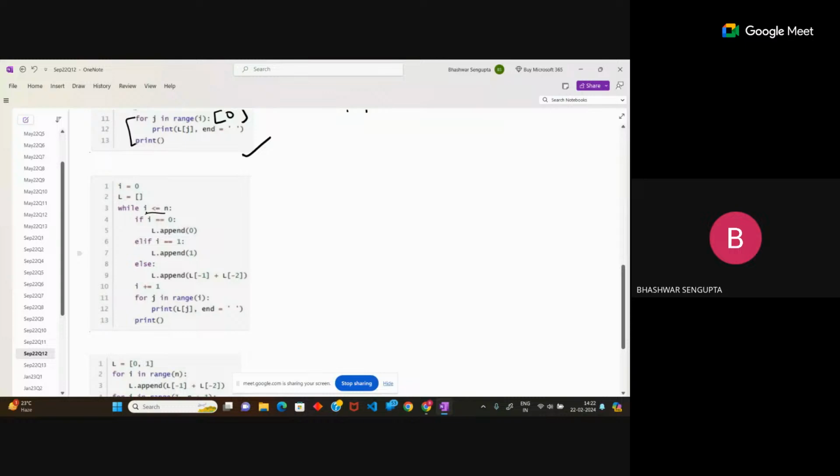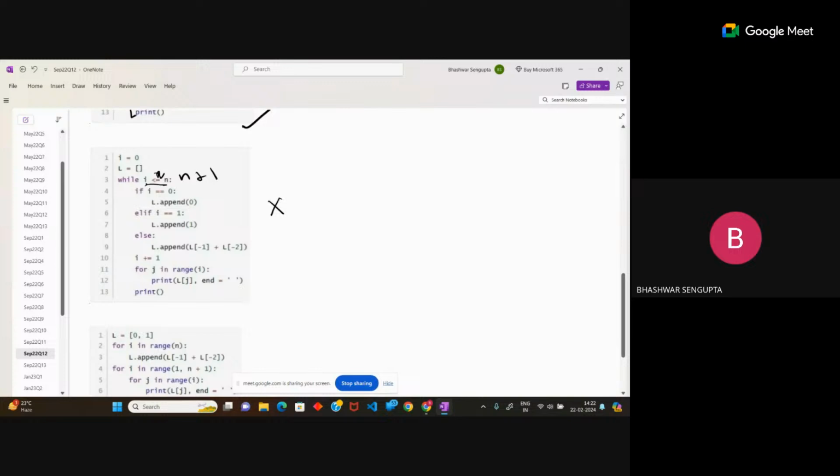Now this while loop will run N plus one iterations. As such, we're not going to calculate N Fibonacci numbers. We're going to compute N plus one Fibonacci numbers, which is the wrong answer. So this one is incorrect. Let's move to the next one.